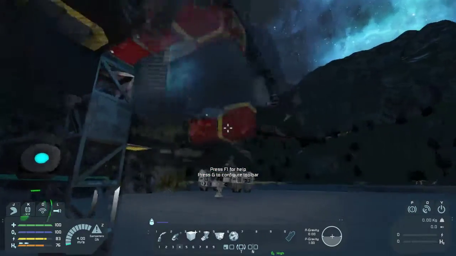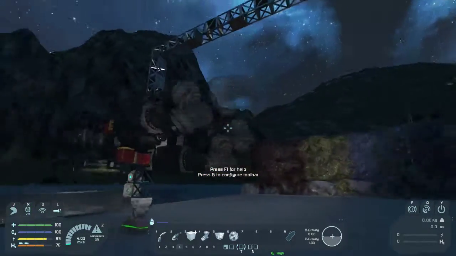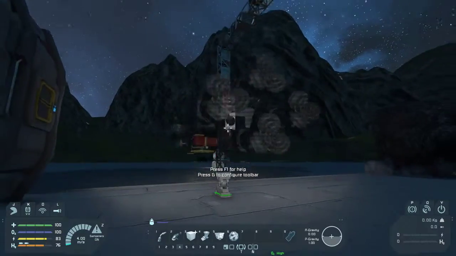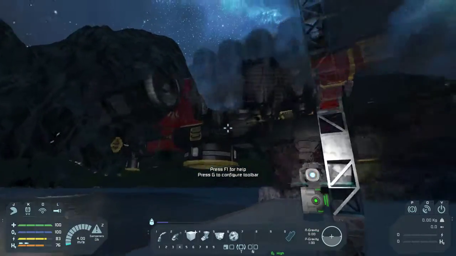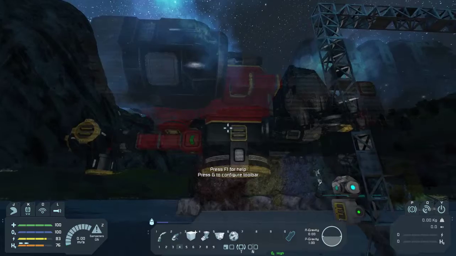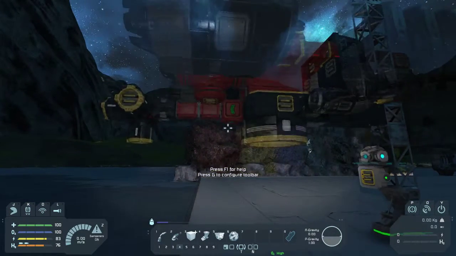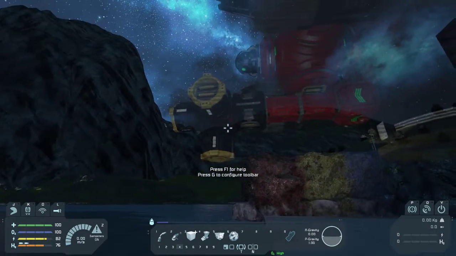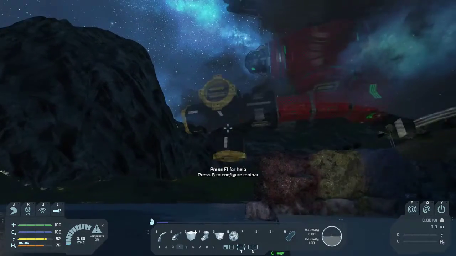Alright, and there's this insubstantial hologram. As you can see, we've got four drill heads at the front. We've got atmospheric thrusters, and we've got a connector at the bottom. And we've got this other cluster arrangement at the back here. I'll explain that.